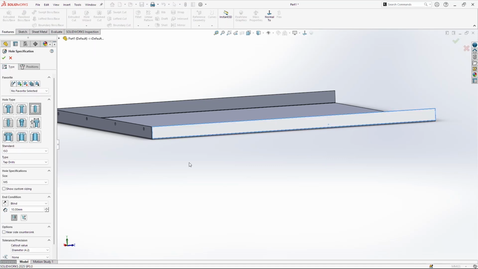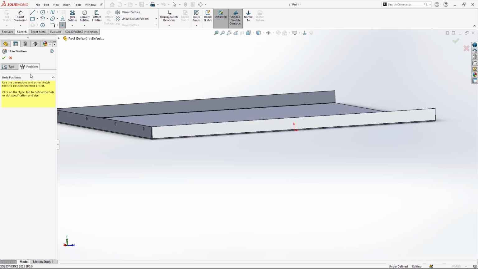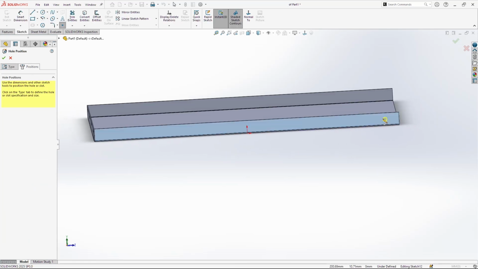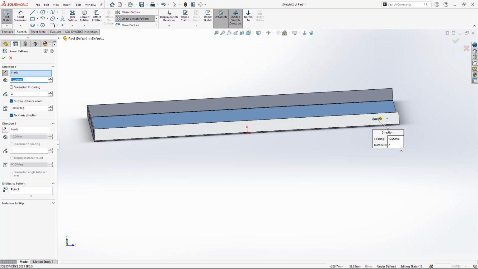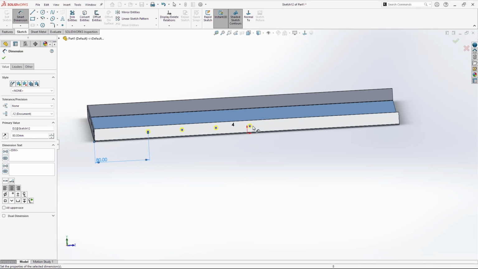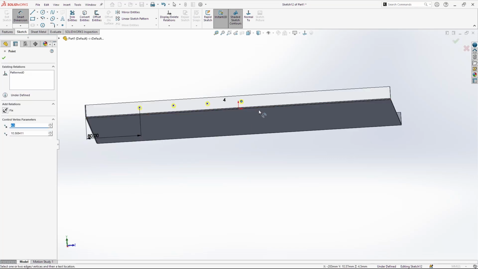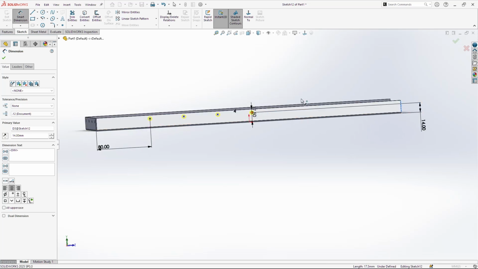again hole wizard. Now we need screw clearance, M5 normal, position, one time here, and then click escape, linear sketch pattern, change the direction 4 times, click OK. We need from here to here 80, and this will be 14, and here 30.